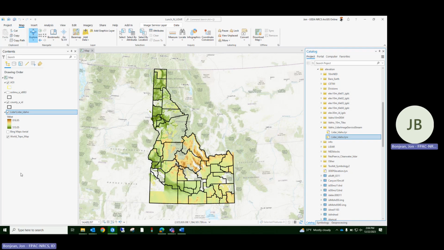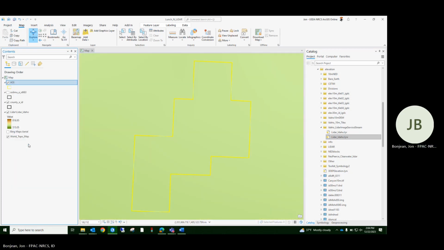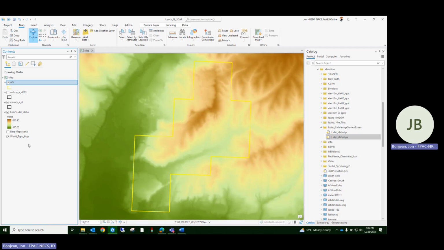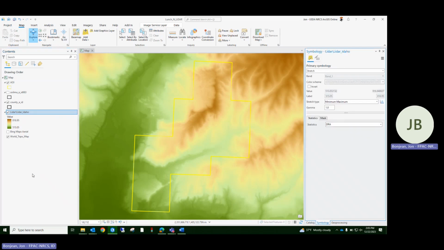So in my project over here, I've already added an AOI. So I'm going to right click on that and zoom to the layer. And we can see my AOI and my LiDAR service has gotten where the display is not very informative here. Oh, there it goes. It updated. If I look at the symbology of that service, it came in with dynamic range adjustment already selected.